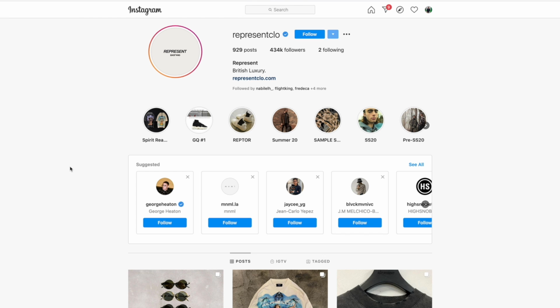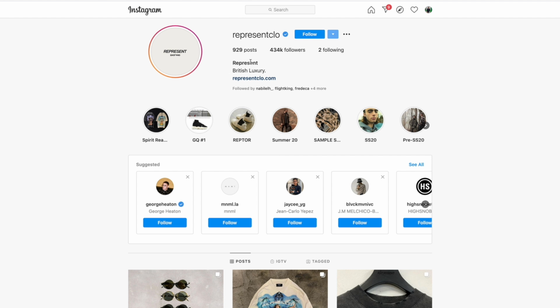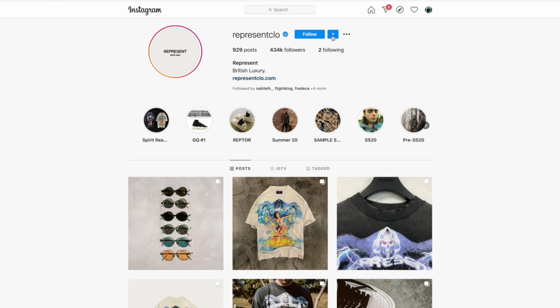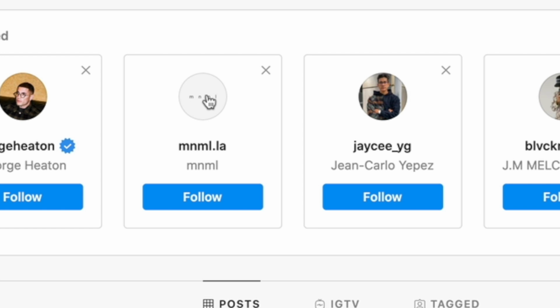And from here, Instagram and Facebook does all the heavy lifting for you. So this is actually Represent. They're a British clothing company. So you go right here and next to the follow button, it'll give you suggested other pages. So basically you can look through here and you can just open these up in a new tab.